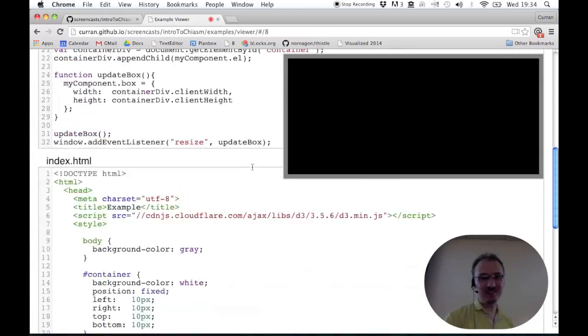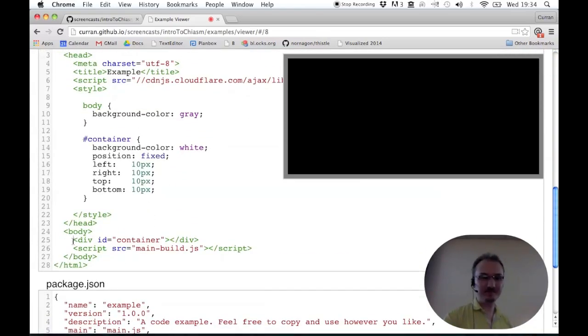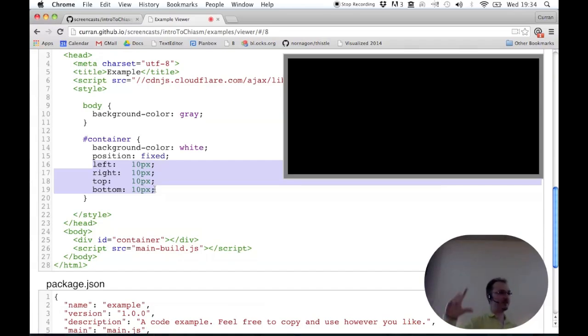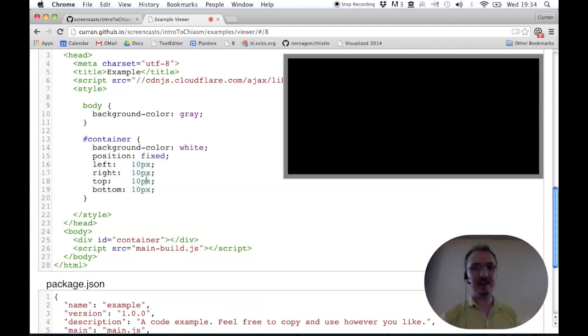All right, so to respond to resize, what I'm doing now is we've got this container div, and I'm using CSS here to set its size as position fixed, meaning relative to the page. And this is a little iframe, by the way, that's displaying the example. Left, right, top, and bottom are the margins. So it's going to be 10 pixels away from the top, bottom, left, and right. And its position will be fixed. And this position is computed by CSS.